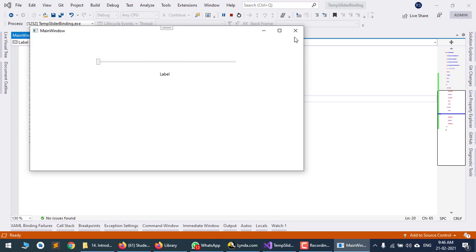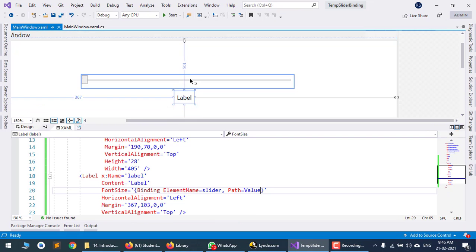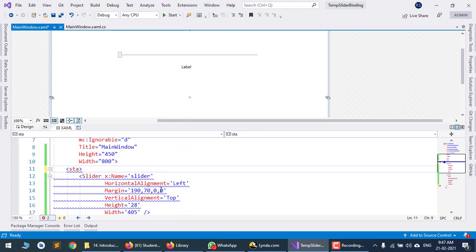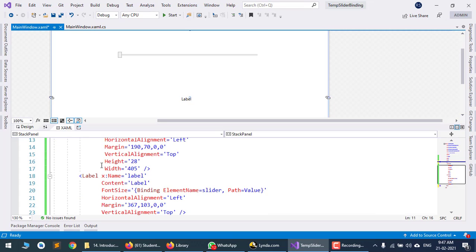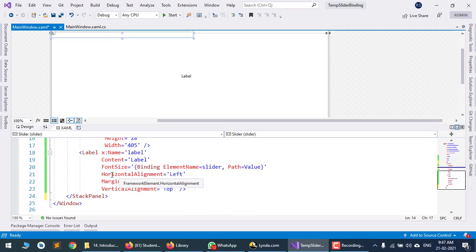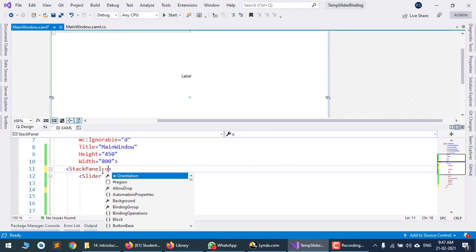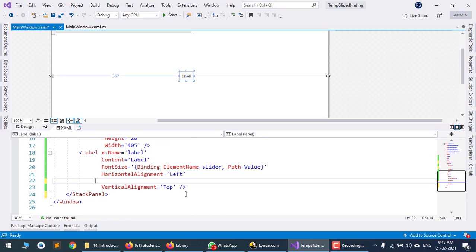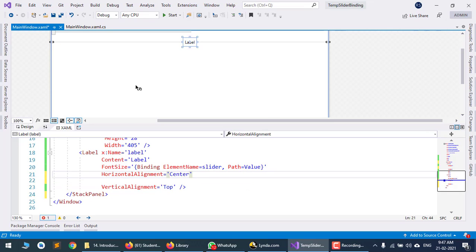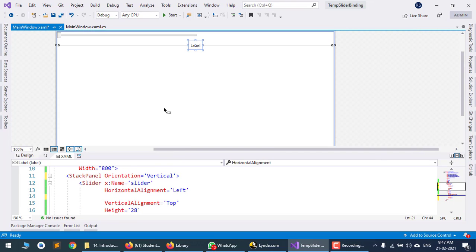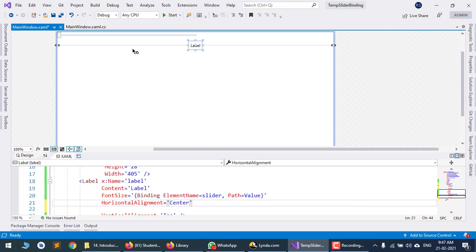So first of all, let's lay this out in a stack panel. So I will use a stack panel, with no margin, and orientation will be vertical, and there is no margin here. Horizontal alignment will be center, and its alignment will be center.